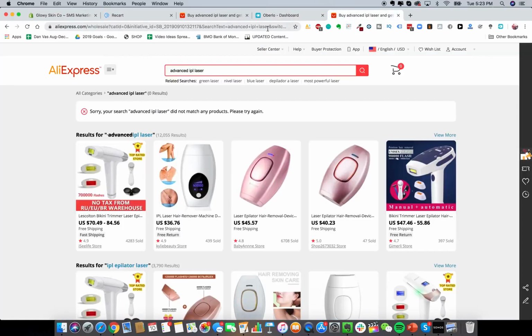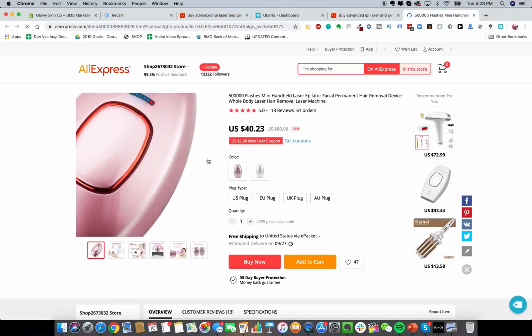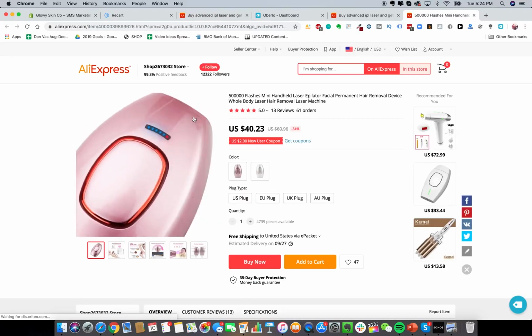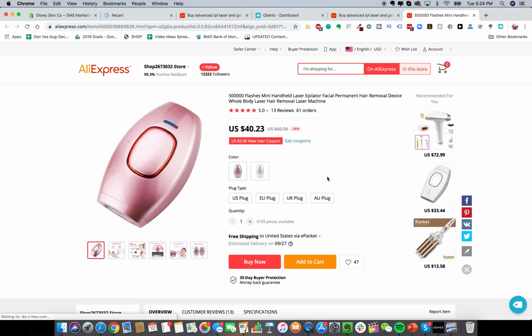And then when you go on AliExpress.com, you can just go and type in your product. So in this case, we're going to try typing in advanced IPL laser. So we found our product, but of course this would not be good. It would suck because there's no logo, and we would not be able to sell this for like $230, to be honest with you.